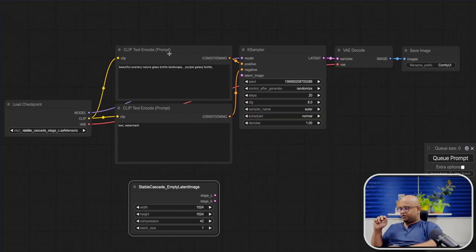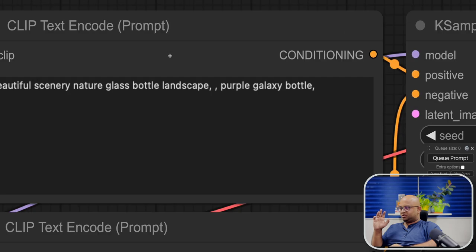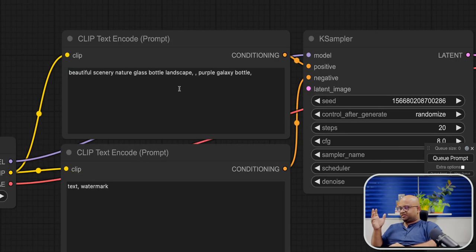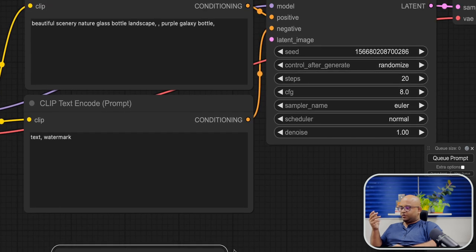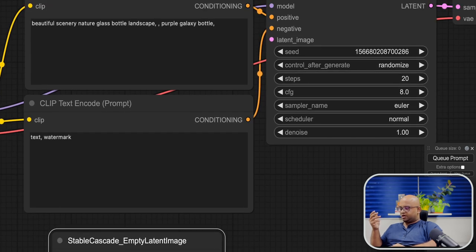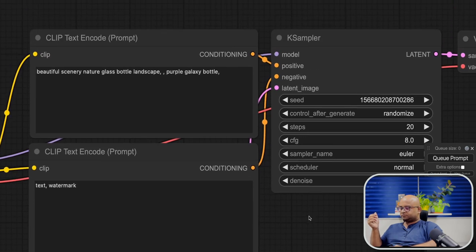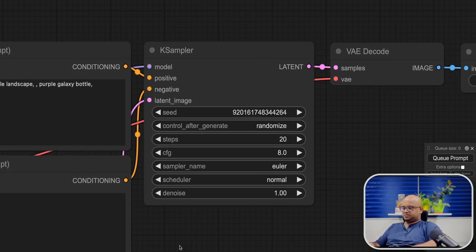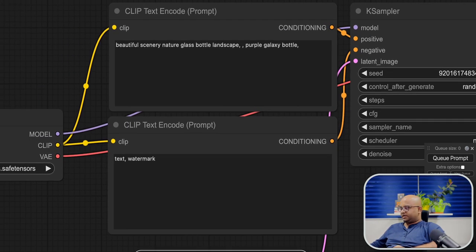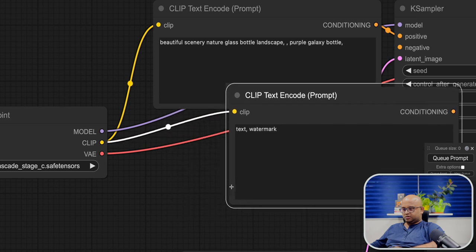Let's go to our workflow. We don't need to change this. This is all similar: the text encode for positive and negative prompt, the KSampler. What we are going to do is connect the stage C latent image to the KSampler. Now you have the positive and negative prompt, and we don't need to do anything else for stage C. Okay, it'll take some time to get loaded.